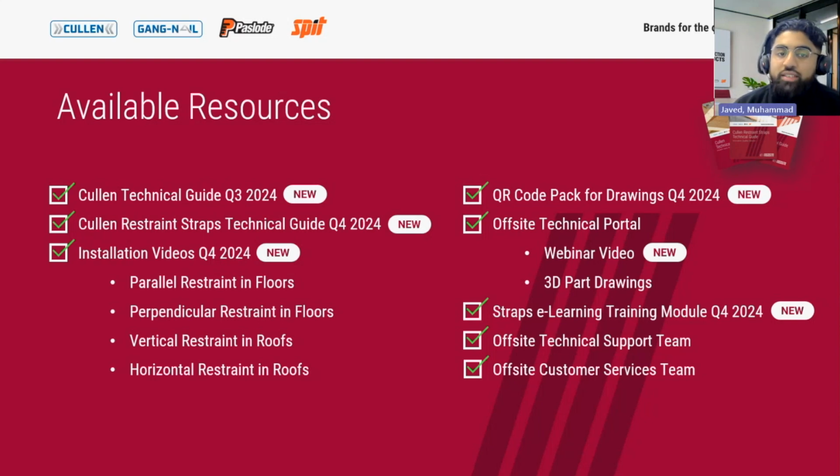This sort of leads nicely onto my next point. So we have a QR code pack, which we can send out and is made available on our technical portal, so that it is easy for you all to access. So yeah, again, the QR codes will link to our videos and online resources with the aim of them being on drawings that are sent out to site.